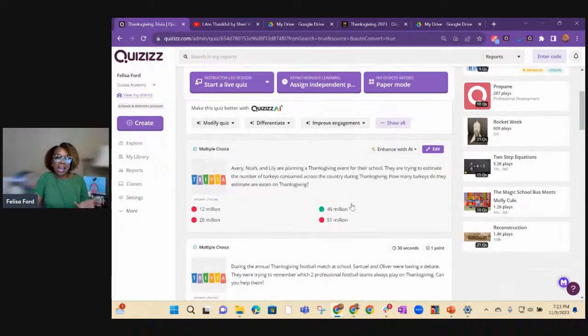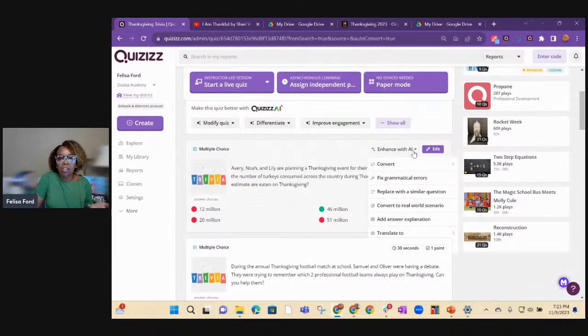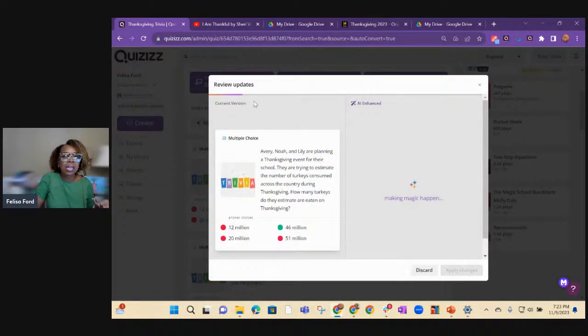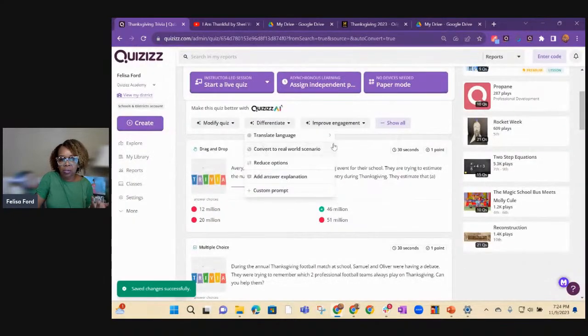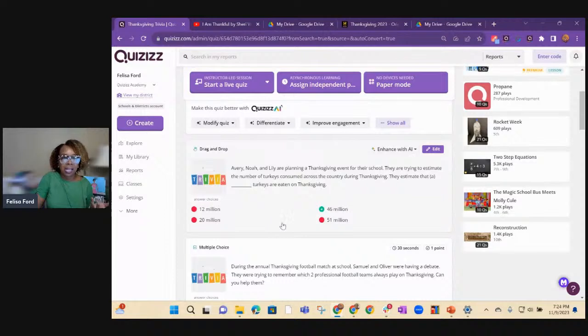I can enhance by individual questions if I choose to, or I can convert it to a different type of question. Remember when I said that the AI is typically pulling in multiple choice questions, but I can come in here and enhance and have it convert some of these maybe to a drag and drop type question. And it'll show you that it's working its magic. This is the current version, and it's going to show me the AI enhanced type question. So it's changed from a multiple choice to a drag and drop. I'm going to apply this change, and so this question is now a drag and drop.